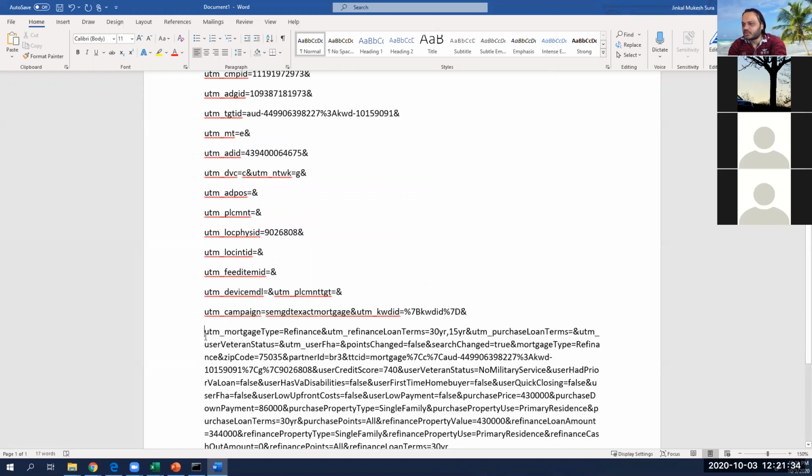So you see your information is going here now. This is very important for you to see. Terms, 30-year, 15-year, purchase loan terms. You see this? Purchase loan terms. Then it says points changed, no. Search changed equals true. Mortgage type is refinance. So refinance, purchase loan terms, credit score is 740, zip code is 75035.